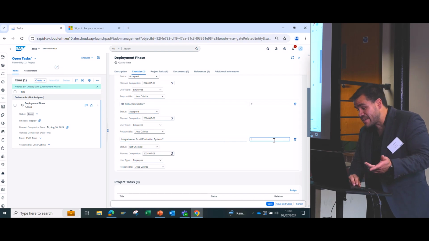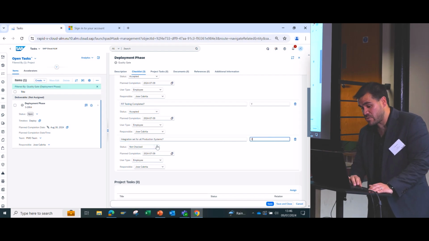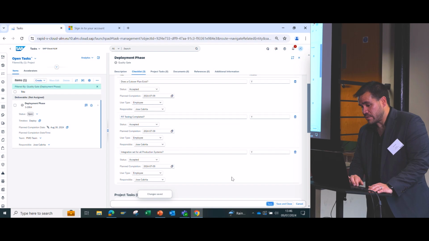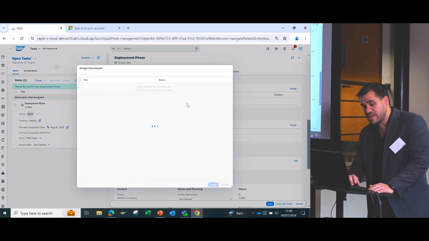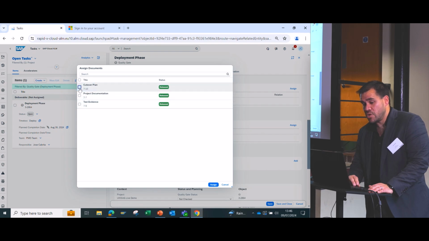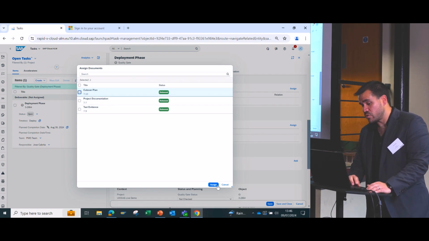I'm gonna set this to test. Any integration that I got for this particular implementation has been included. I'm gonna say yes, everything is good. And I can save these particular changes. On top of that, you also can assign additional documentation. In this case, I got a particular document that is pointing to my cutover plan.